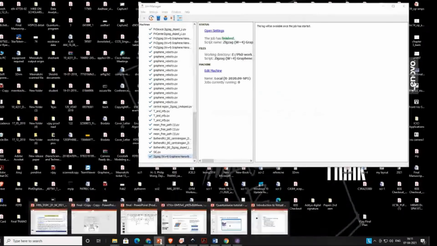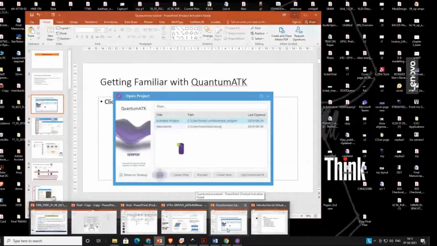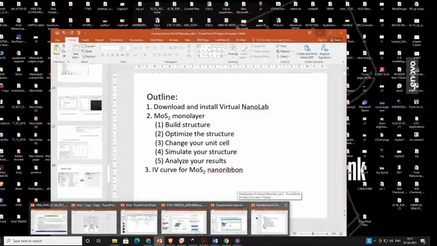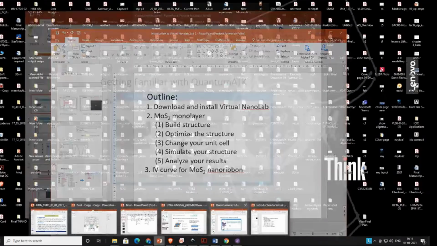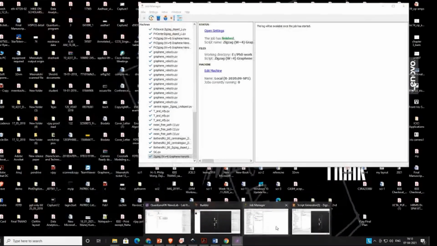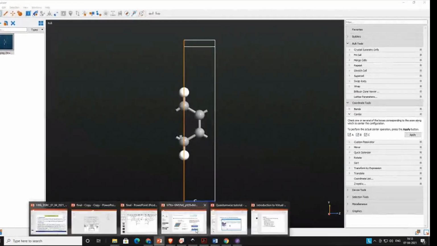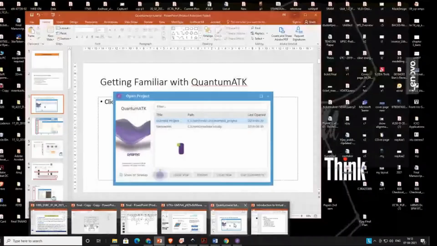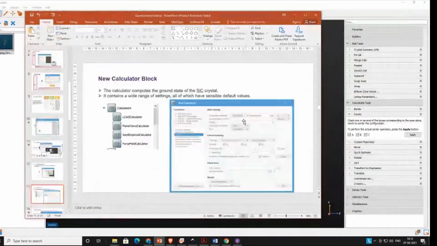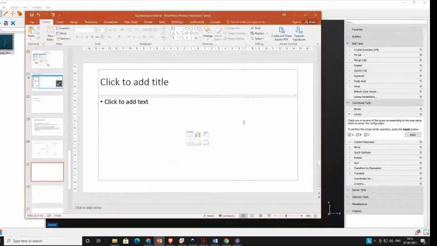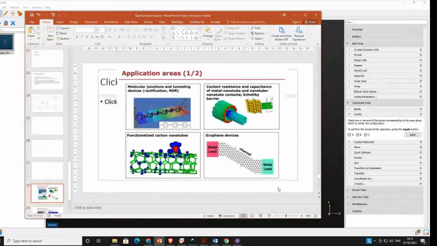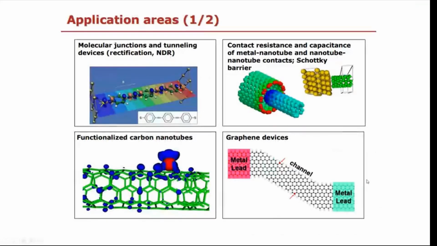So next, I will show you one more presentation here. Now I will show you some applications. You should first understand what kind of things you can design in this. Can you see it here? Yes, sir. So these are the application areas that you can design by using this Quantumwise ATK tool.